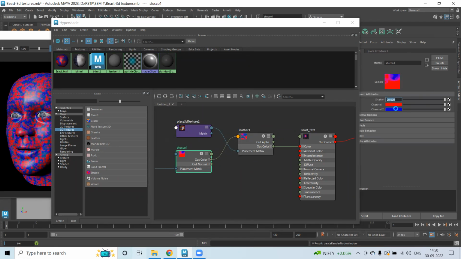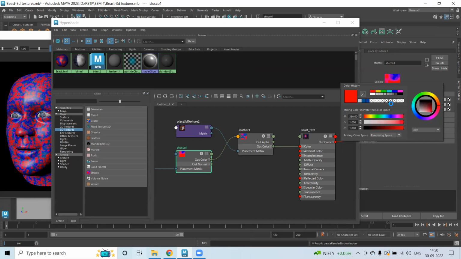Okay, stucco. I'll tell you the property of stucco. The main thing is that stucco carries two different colors and merges them, which means there's something called shaker. Shaker means it's going to mix two colors well. See, like this. So what I do for this is, channel 1 I'm going to make green, channel 2 dark green, so that variation I'm going to give.